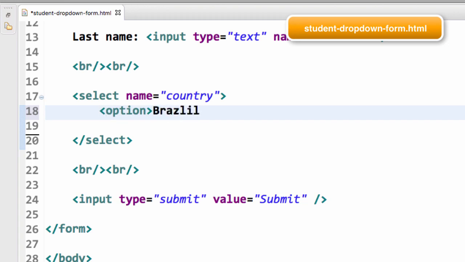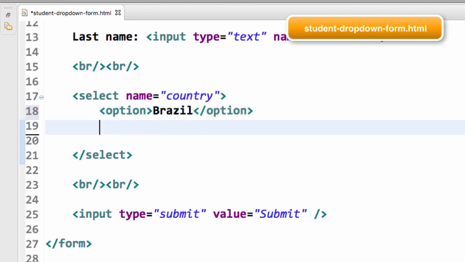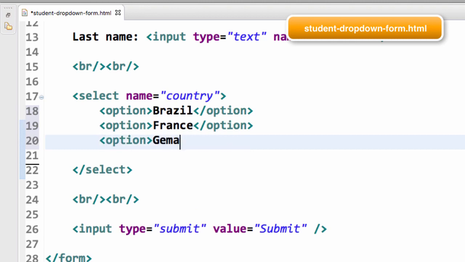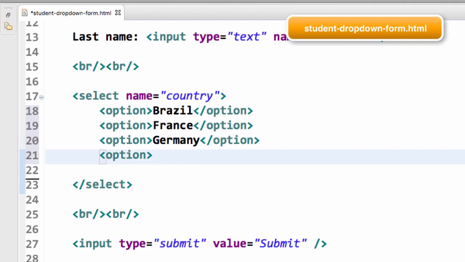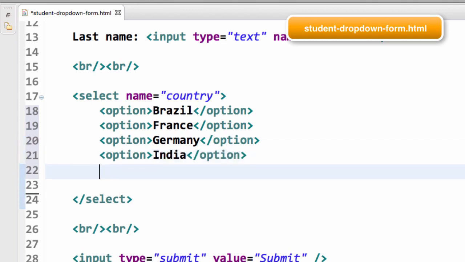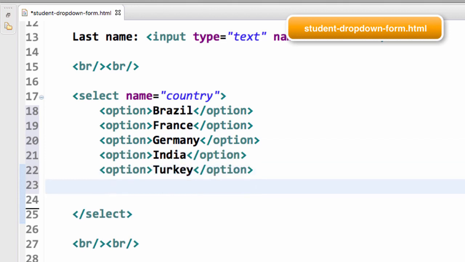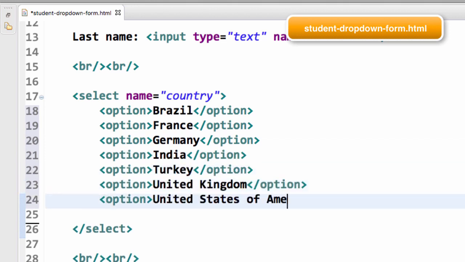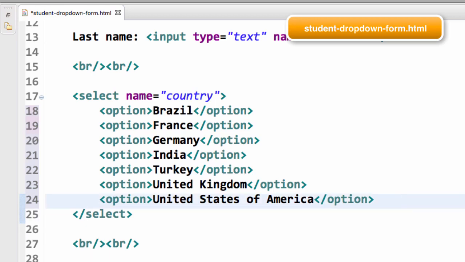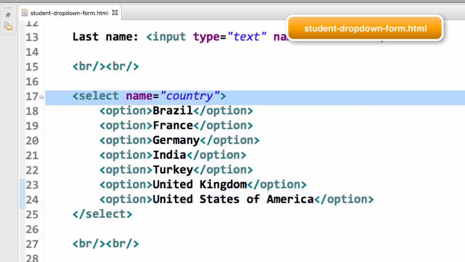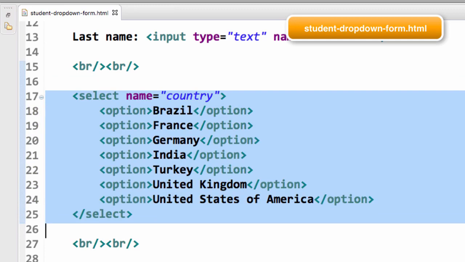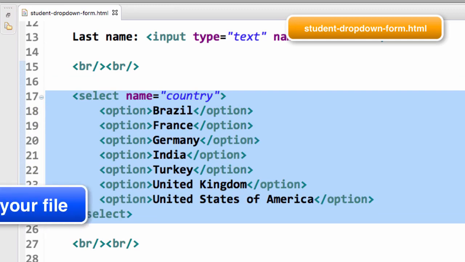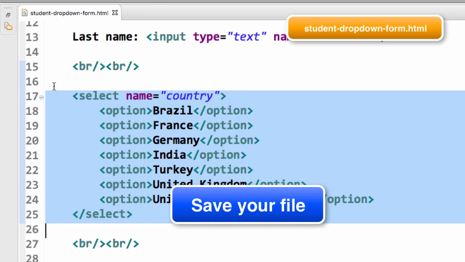So I'll start off with the first country here, Brazil. France. Germany. And just more of the same. I'll just repeat this for all the other countries here. I'll speed the video up just to list out all the other countries here. Okay, great. So these are all the countries, and this is our drop-down list. So this is great. This is kind of what we wanted to do for building the HTML drop-down list. Good job so far.